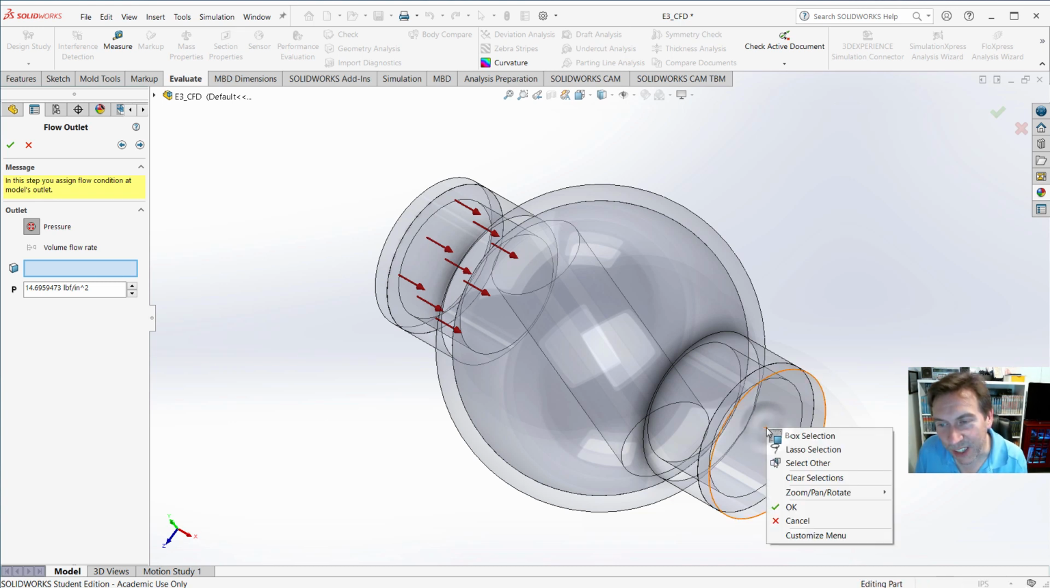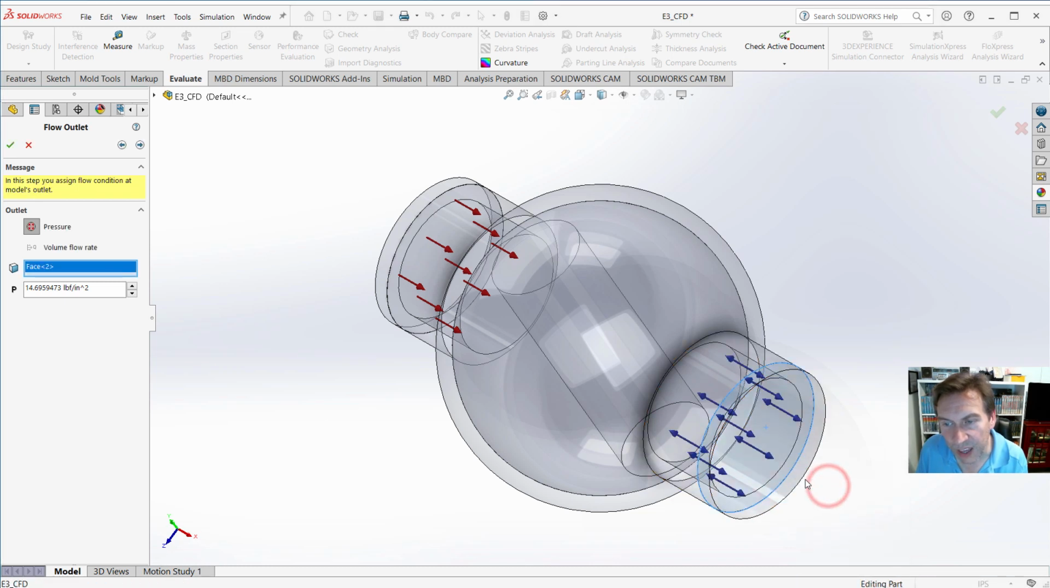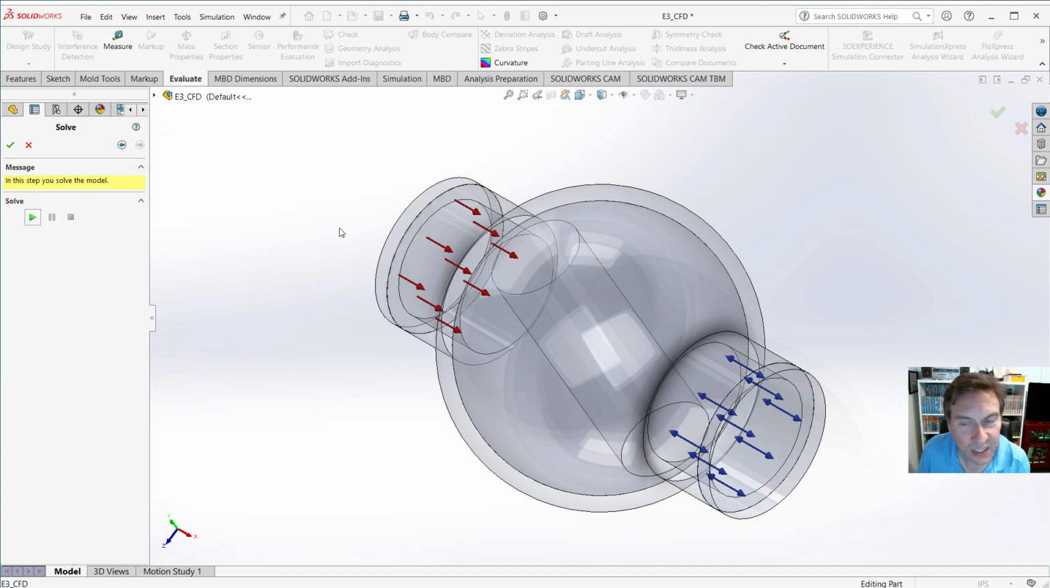But let's go ahead and right click on here and select other. And that face there, the first one I got, look for the orange ring around this edge here. And notice the arrows pointing in both directions. That's because there's no pull or push. It's just pressure that's equal on both sides. Hit next. And at this point, you could hit solve.